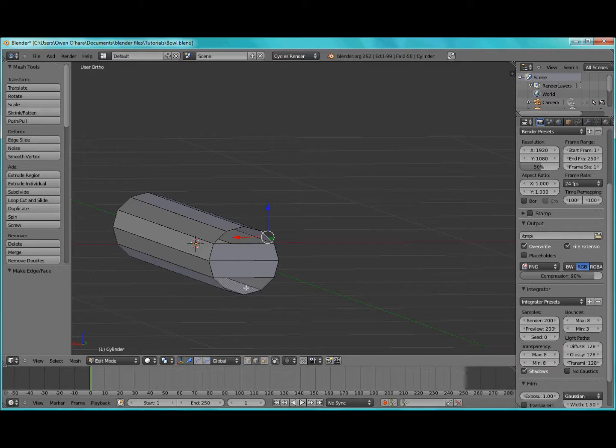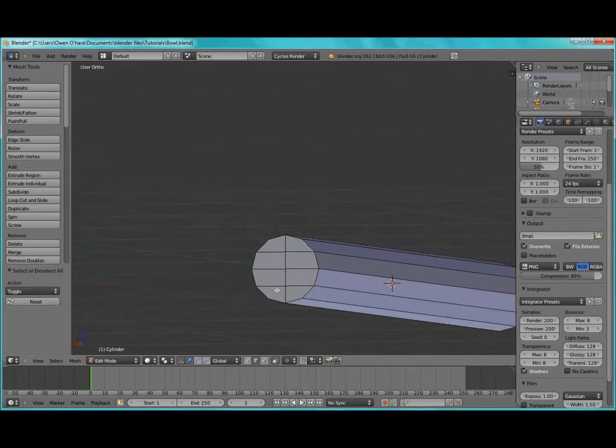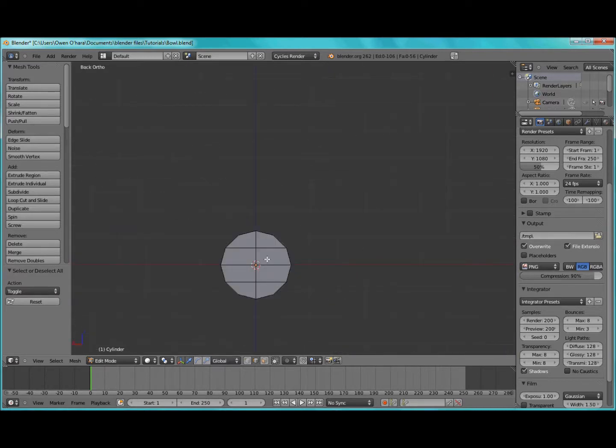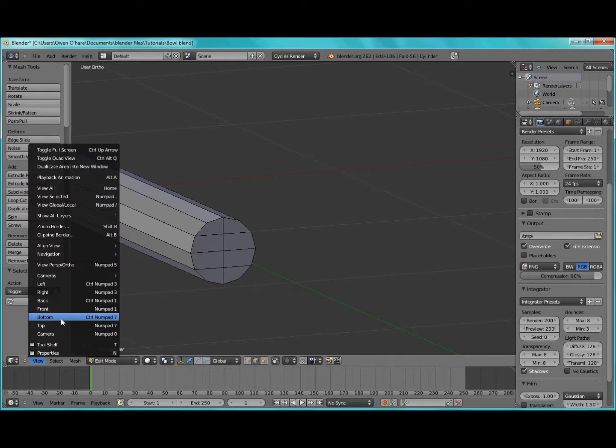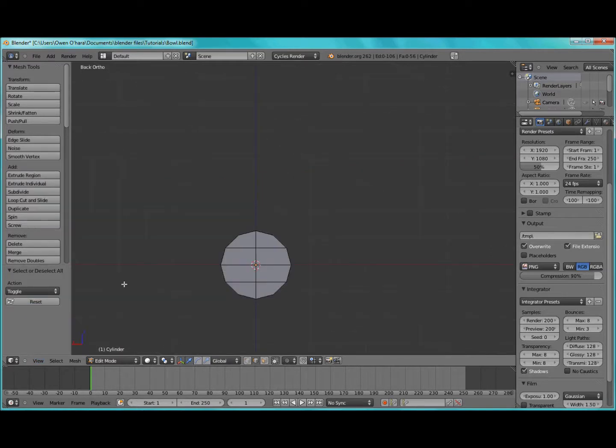Okay. That looks good. Now, in object mode, I'm going to right click on this and press H to hide it. Don't worry, I haven't deleted it. Then right click on that, shift right click, H. Okay, so 3 on the numpad, right click, tab. Press shift and middle mouse button to move around.